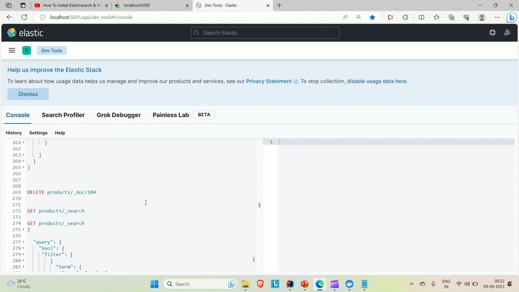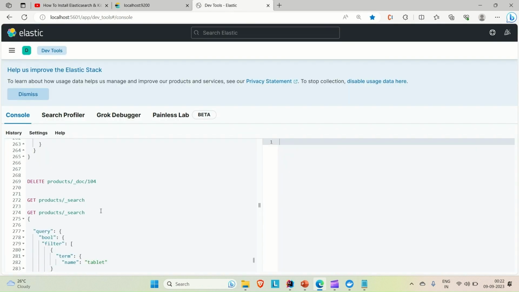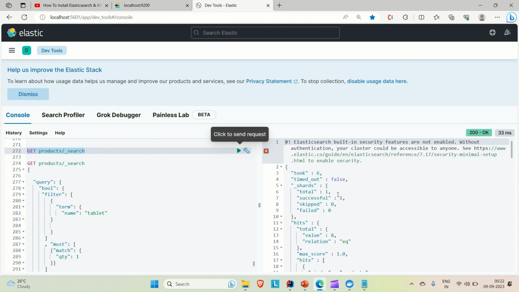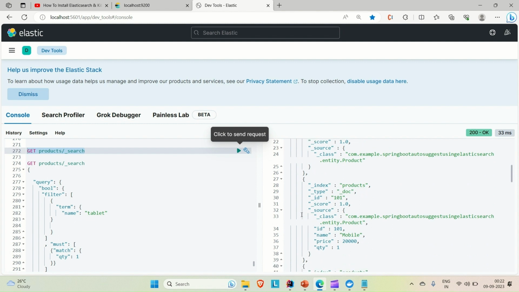I already have created the product index. If you don't know how to create an index in Elasticsearch using Kibana, then I will again suggest you go to my playlist of Elasticsearch plus Kibana, and there you can watch all those things, from installation to writing the basic CRUD operations to writing other queries in Elasticsearch and Kibana. I already have explained all those things there, so I'm not going to explain those things here. So you can see I have created this product index in Elasticsearch. So let me try to run this and then show you what it contains. So if you go down, you can see this product index contains the details related to the product.